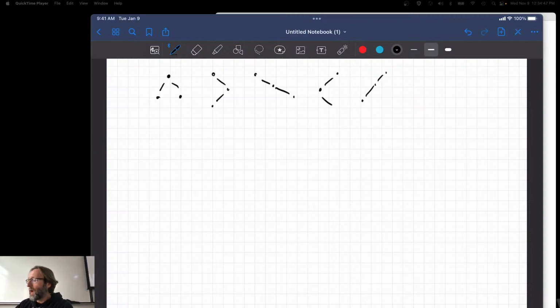Well, in general, if you have n keys, then there are going to be C sub n, which are the Catalan numbers, 1 over n plus 1 times 2n choose n, possible binary search trees.